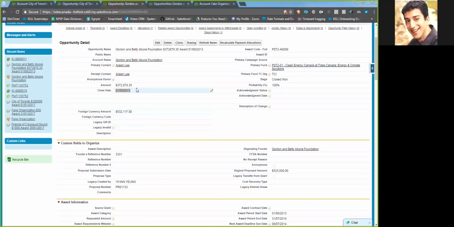Then we have foreign currency amount, which has a lot to do with legacy information, but if those do differ, you could put those in. And then we have the award code and the award ID. I'll pause there because I know Peter did some work around how these get populated.